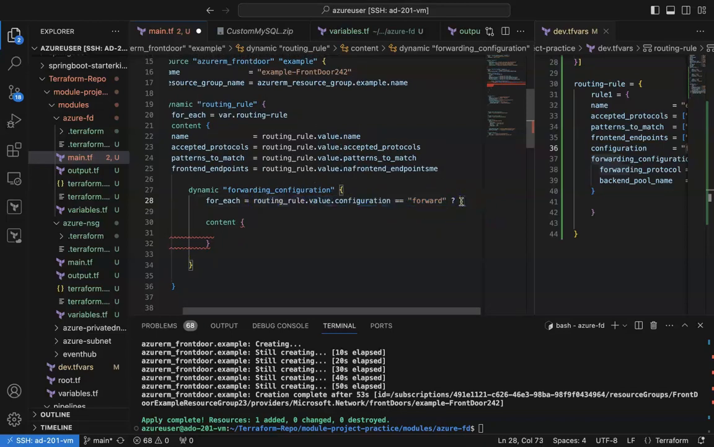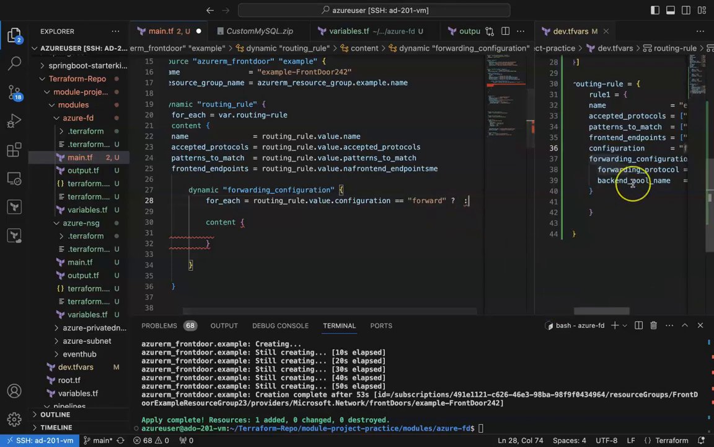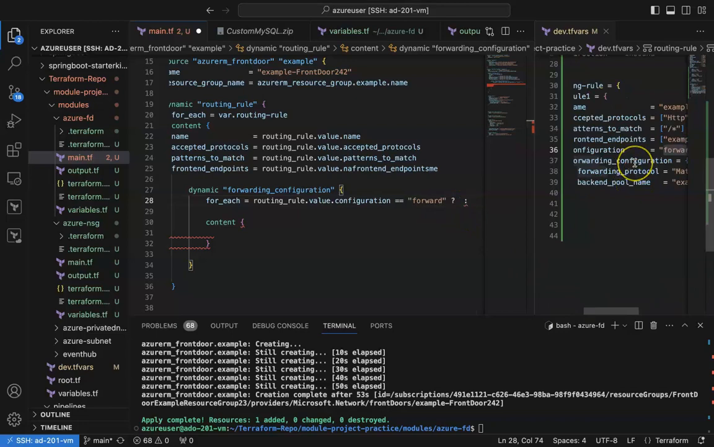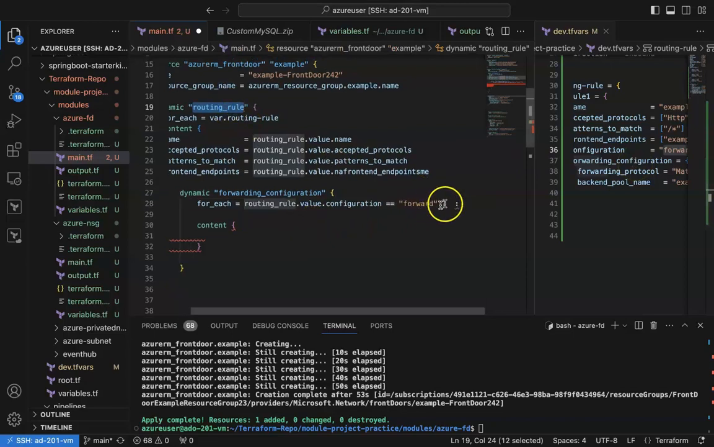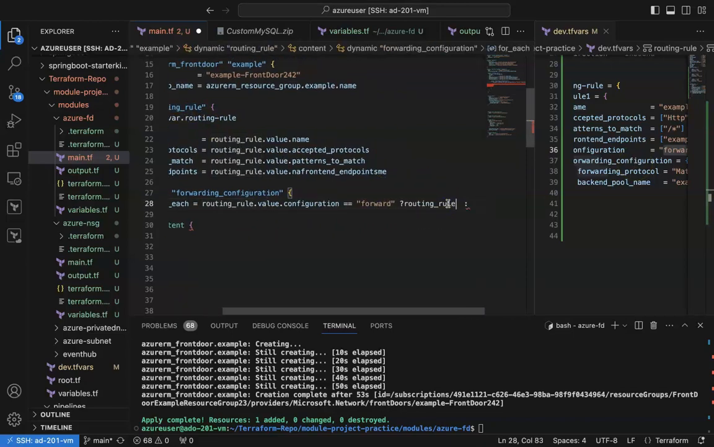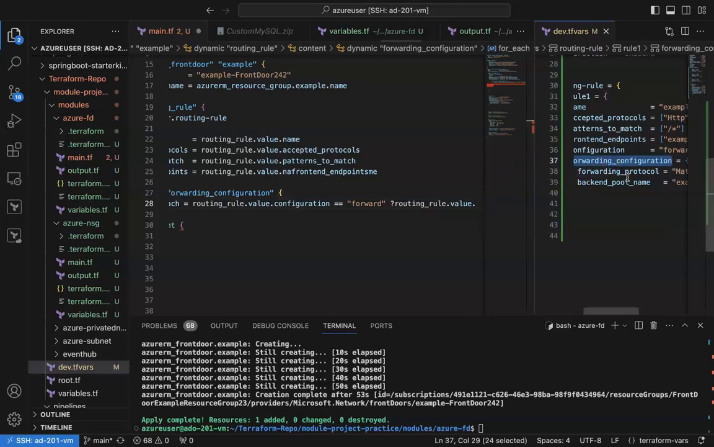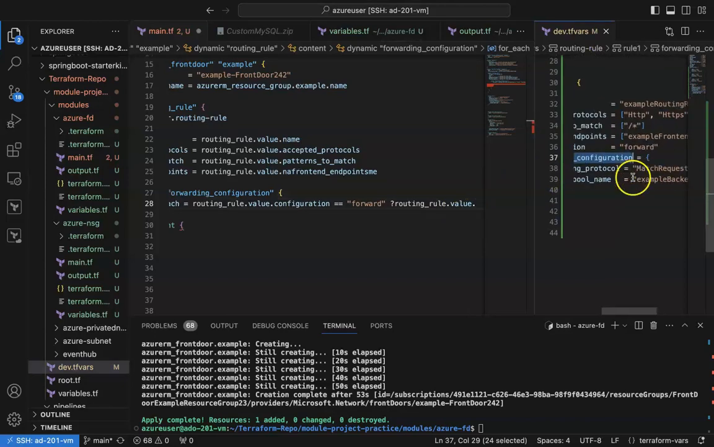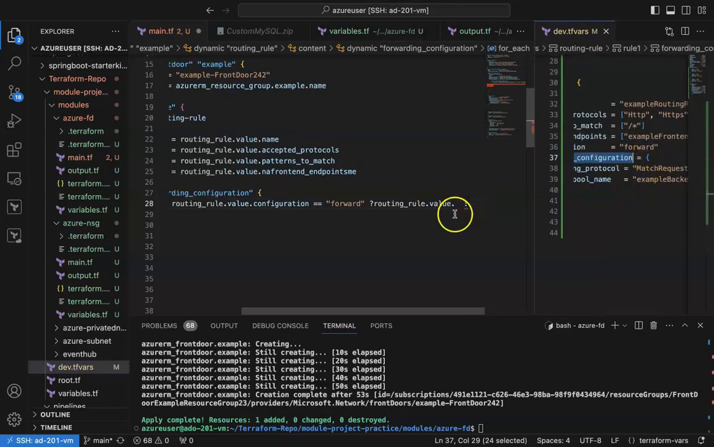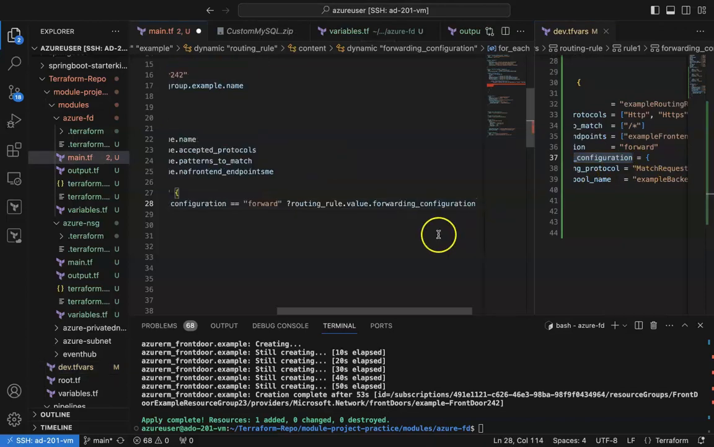If it is false, followed by the second value, that is the conditional operator behavior. Now, if it is true, what exactly are you getting? If it is true, I need to read this block. How to read this block? Same thing: routing rule dot value dot forward configuration. This is the value you need to take. I'm just taking that particular part into forward configuration.